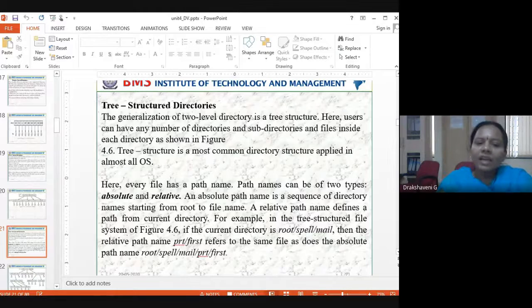Here, every file has a path. So each one of these has a path. Path names can be of two types: absolute and relative. An absolute path name is a sequence of directory names starting from the root to the file name.